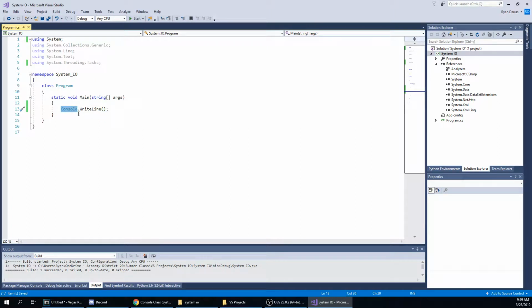Console is a static class. Like I said, program is a class. Console is a static class. It exists in itself. I don't have to create an instance of it. And we'll get more into that when the semester starts. For now, let's just focus on using the tools that we're given to do what we want to do.